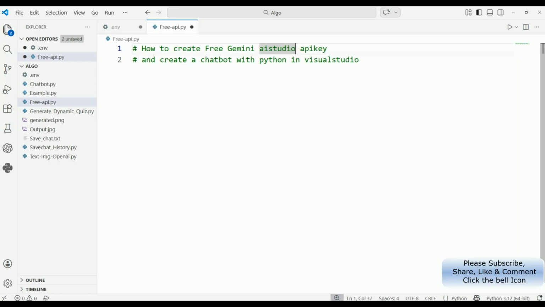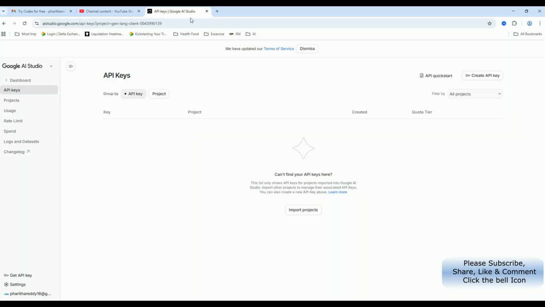Today's tutorial is how to create a free API key with Gemini AI Studio. So let's start the tutorial. Switch over to the Gemini. Just for saving time, I have logged into my Gemini AI Studio.